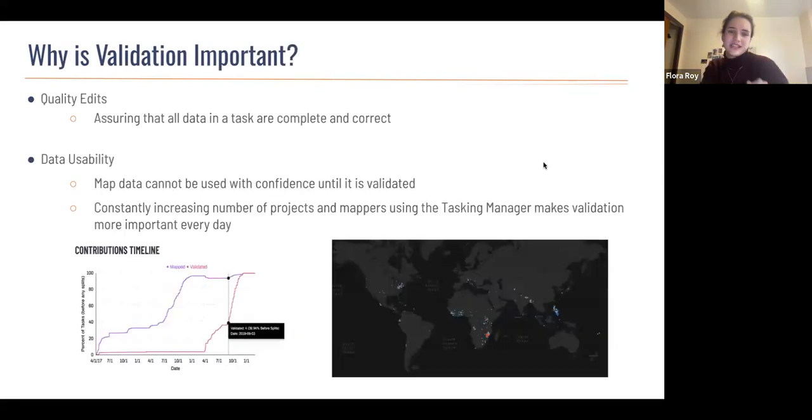So why is it important to validate the data? Really, the main aspect is that we want to get as many sets of eyes on data as possible to ensure that it's accurate.